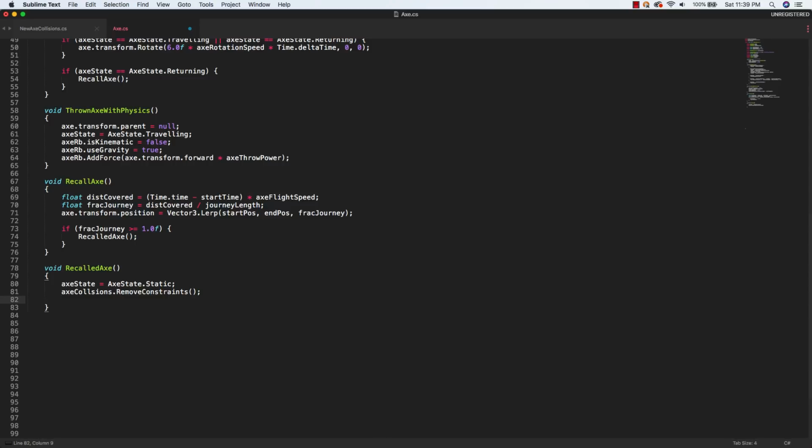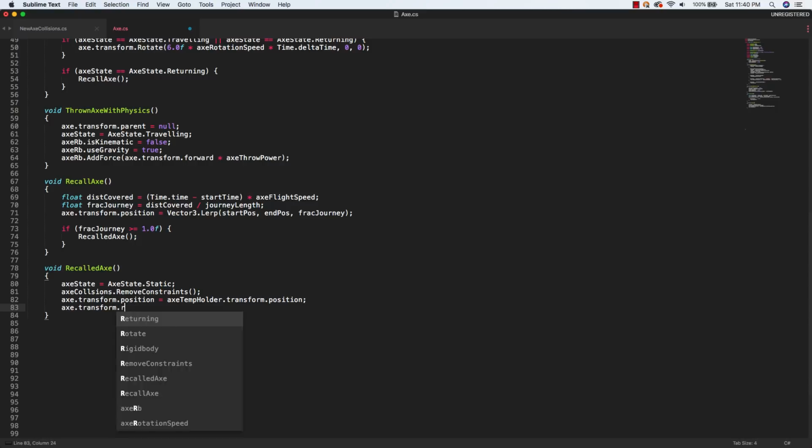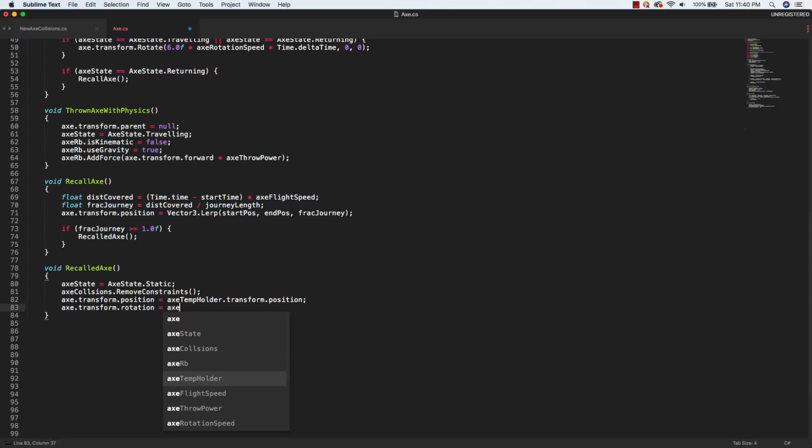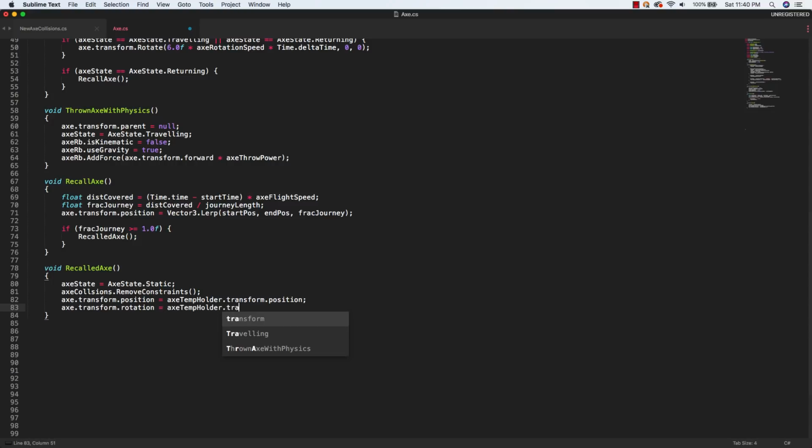So in order to do that, we're going to set our axe.transform.position equal to our axe temp holder dot transform dot position, and we're going to set the axe.transform dot rotation equal to our axe temp holder dot transform dot rotation. So very simple, but it's very important that we actually do that.